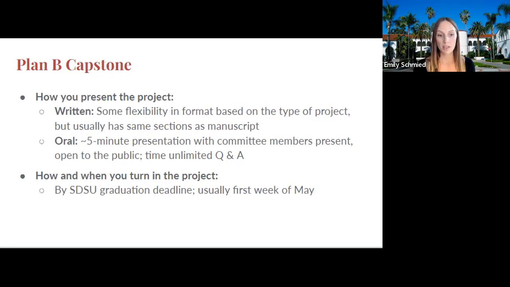The oral presentation is shorter than the other options. It's typically, as of 2023, about a 5-minute oral presentation, again, with your committee members present, open to the public, depending on COVID parameters and space limitations. And there is a time-limited Q&A. So there's usually not as much time for questions in this option.